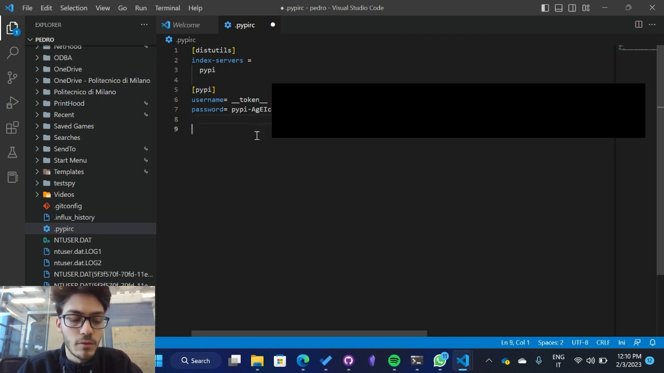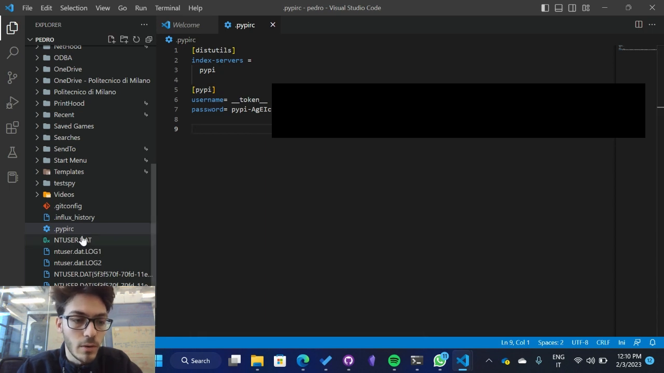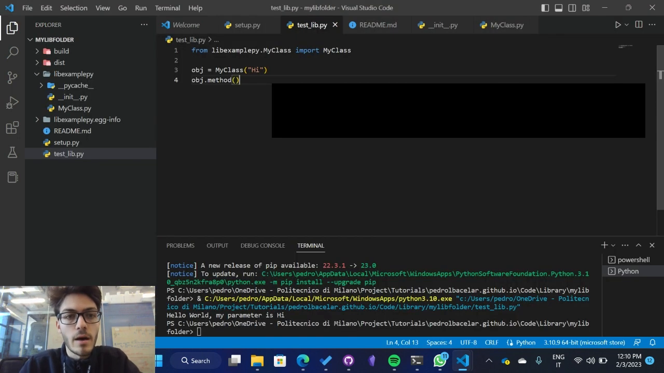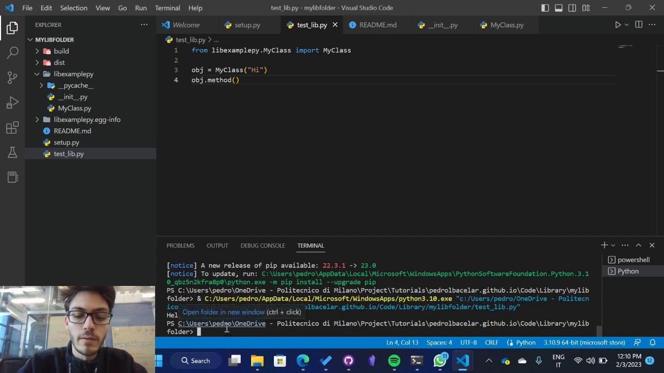Okay, so I think I'm good. So I'm just going to save this. So create this file, put the username as token, and copy paste the token that we created. Okay, so now it seems that you're fine. What we need to do now is try to upload this on PyPi.